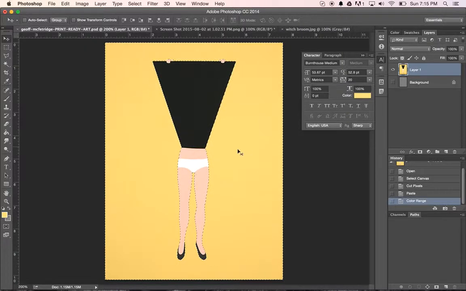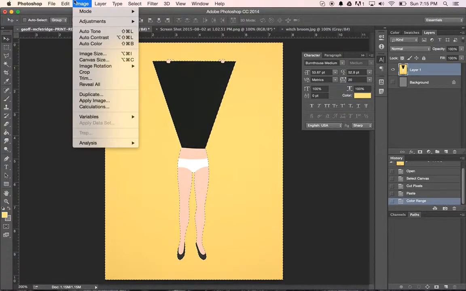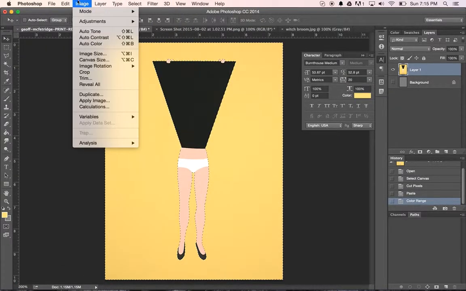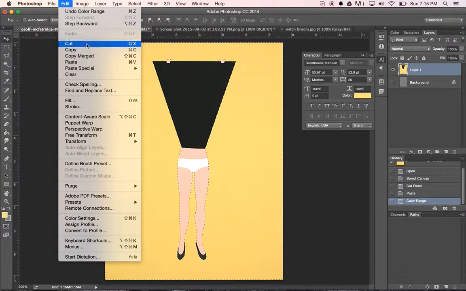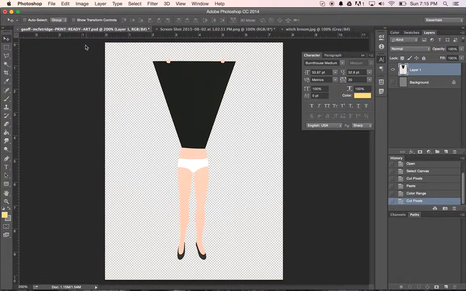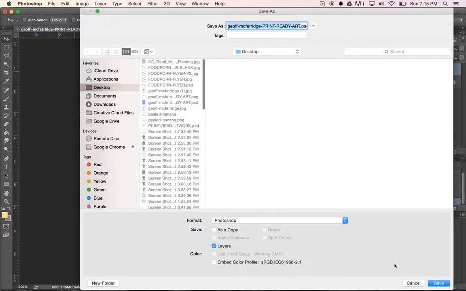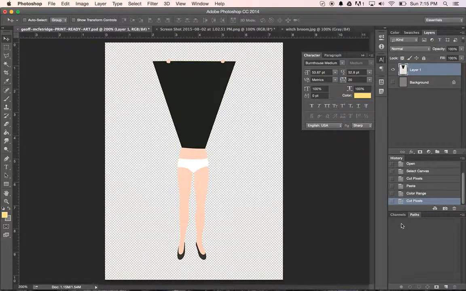Select OK. And then I will cut this layer. And now my artwork is ready to print. You can now save this file. File, save as. Oh, actually, let me show you one thing. Now you can actually delete the background layer. We just deleted the background layer.